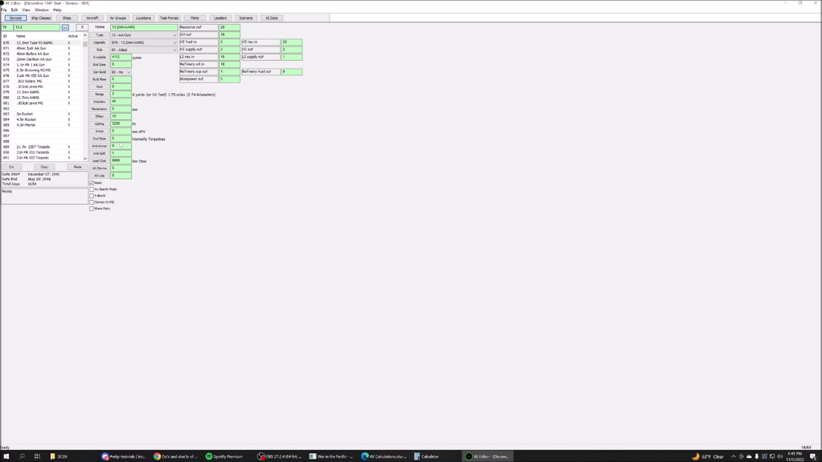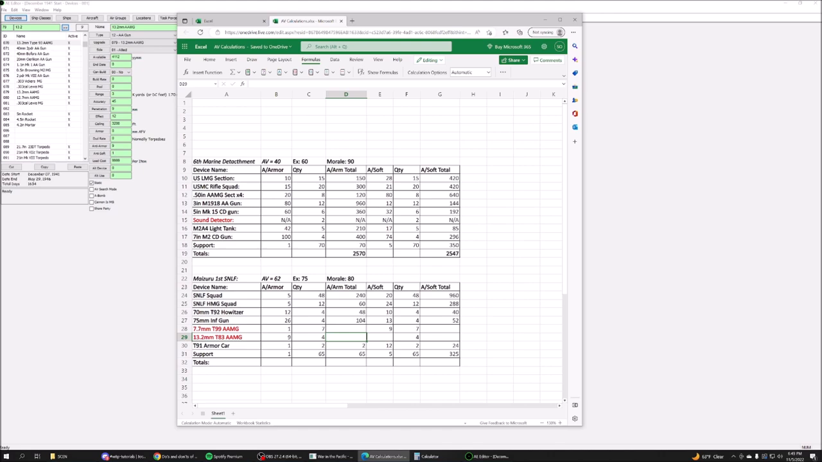Okay, so anti-armor 9, anti-soft 1. That's pretty bad. Anti-armor 9, anti-soft 1. So that's 36. That's 4. That is 63. That's 7. Let's run the calculation here.